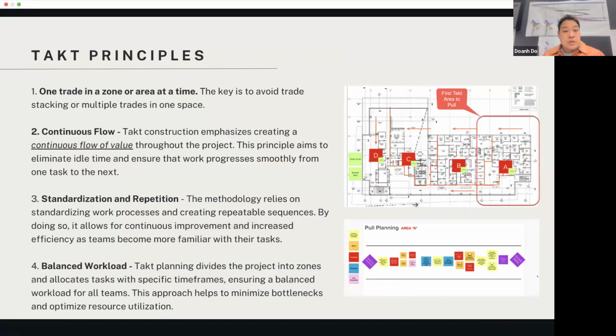First one, you want to have one trade in one zone at one time. The key is that you want to avoid trade stacking and multiple trades in one space. Any experienced superintendent you talk to knows how important it is to give people their space to do the work. But we don't want to give them the whole building, because if we give them the whole building, it'll take forever to finish the building.